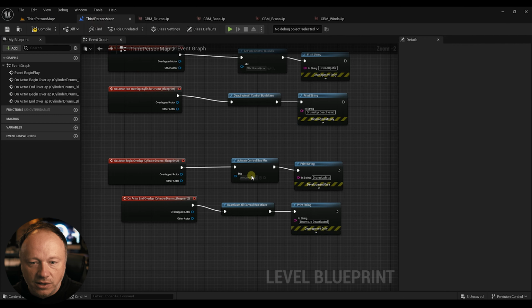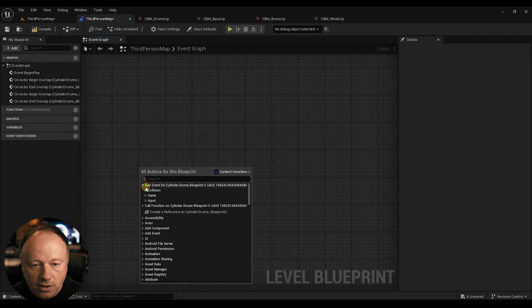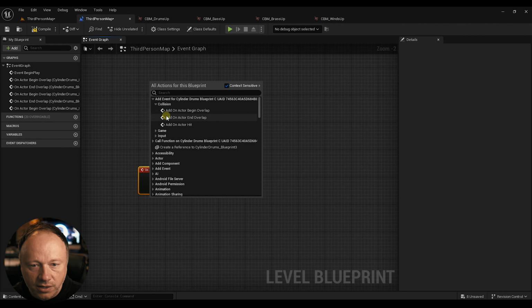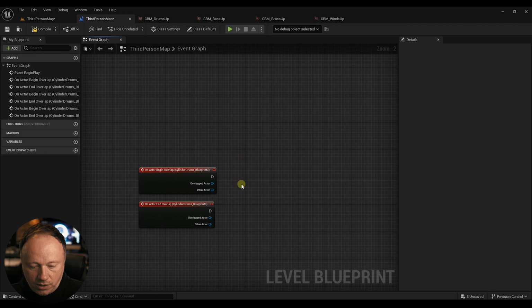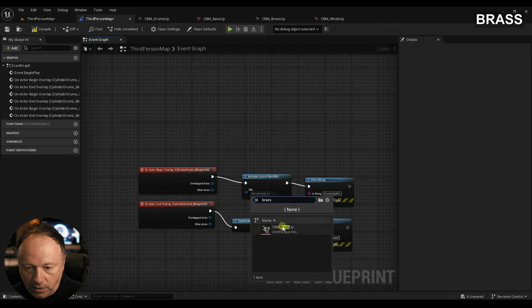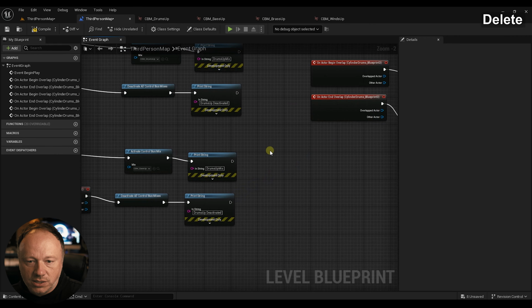Then I'm going to do the same thing on this panel. Come over here. We'll go right-click reference. We'll add an on begin overlap, and we'll add an on end overlap. Then we're going to copy that there. And then this one's going to be brass. And we don't need the print strings anymore because we know it works.